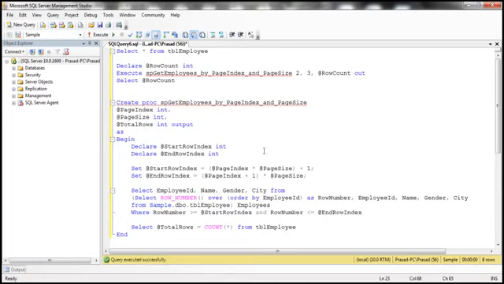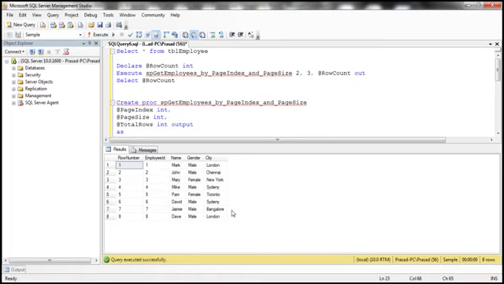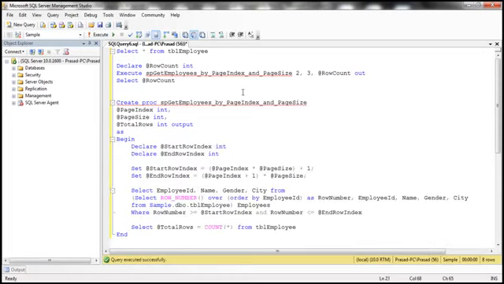Basically, when I'm on the first page, the start row index should be 1 and the end row index should be 3. When I'm on the second page, start row index should be 4, end row index should be 6. When I'm on the third page, start row index should be 7, end row index should be 9. But since I only have 8 records, I will get 7 and 8. Now let's see how we are computing the start and end row indexes.